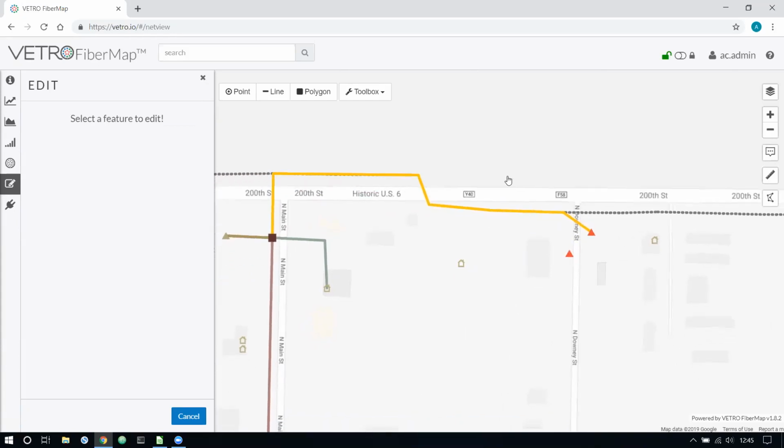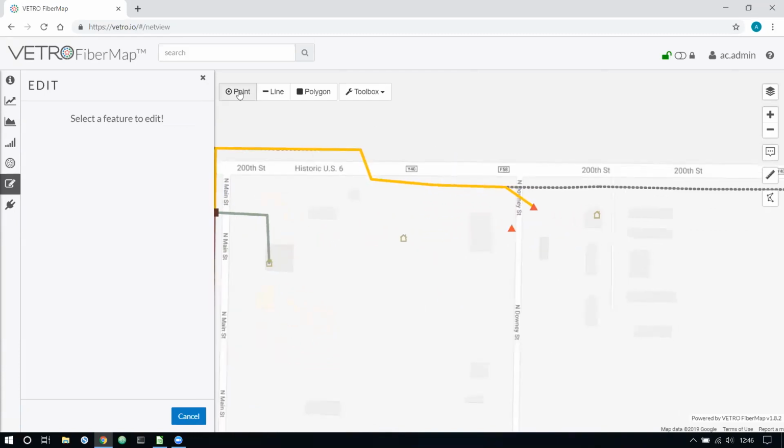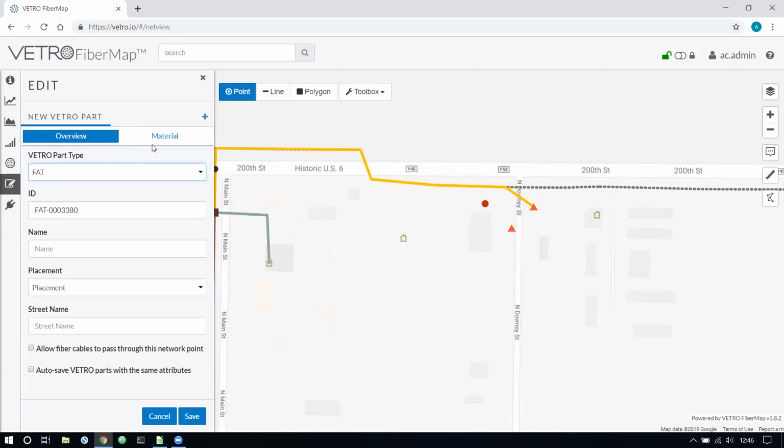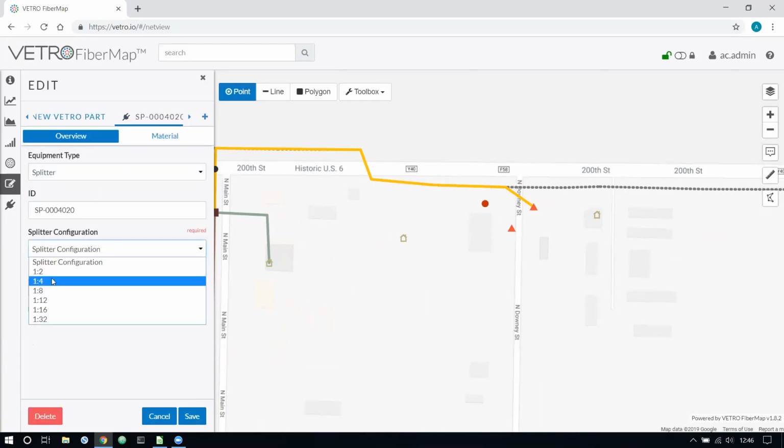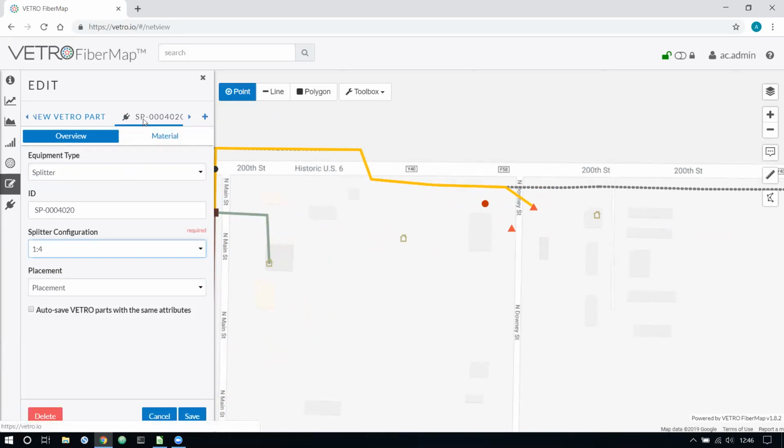The other thing we could do with materials is actually assign these to our cables, to our slack loops, to our poles, as well as equipment. So if I create a new point here, we'll call it a fiber access terminal. And we have a splitter in here, such as a 1x4, such as Stephen was adding earlier.